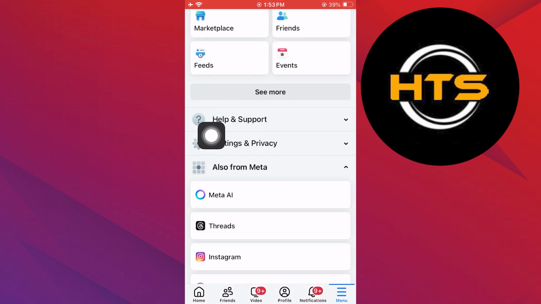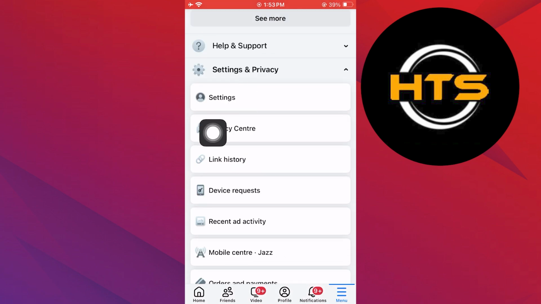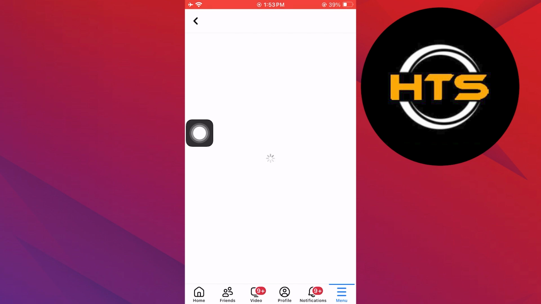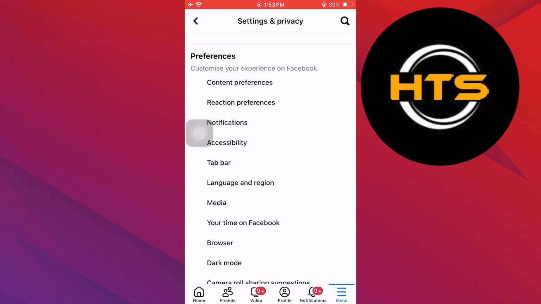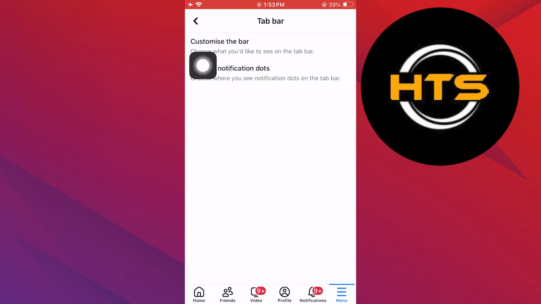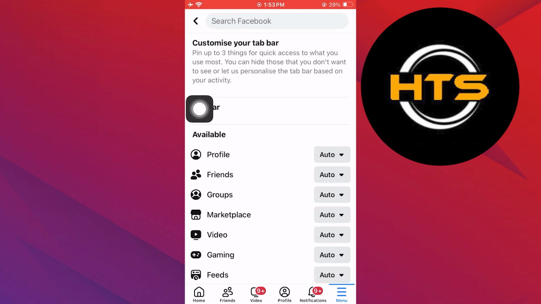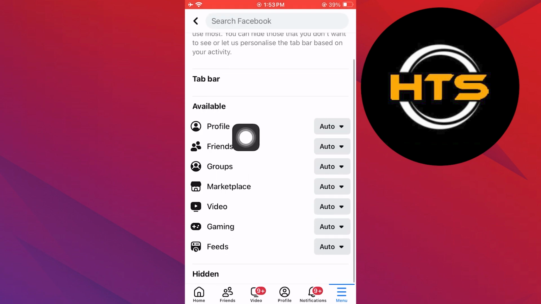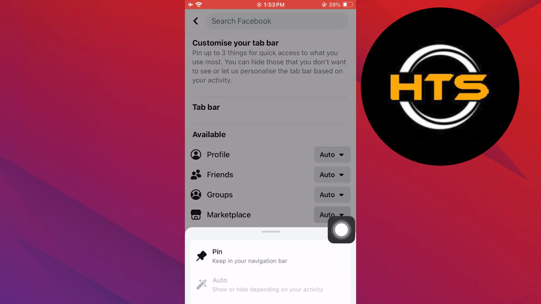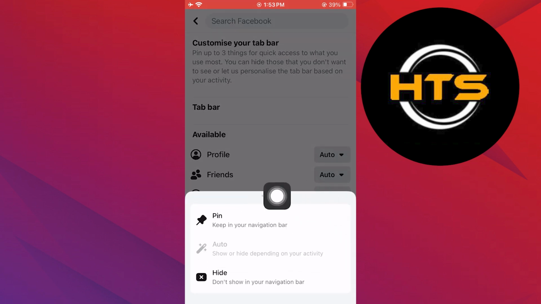Then tap on Settings and Privacy. Now tap on Settings. Then scroll down and tap on Tab Bar. Now tap on Customize the bar. Here, find Marketplace in the list and tap on it. Then tap Pin to add it back to your main menu.